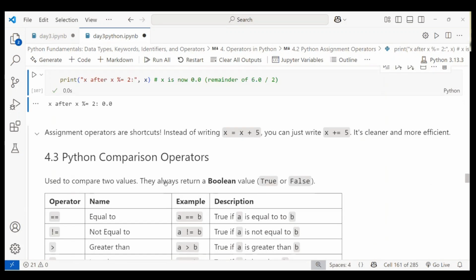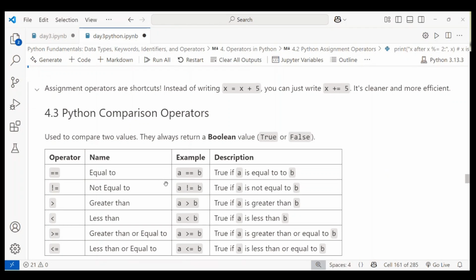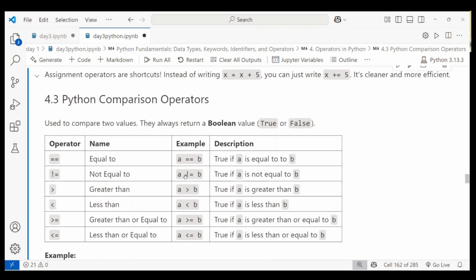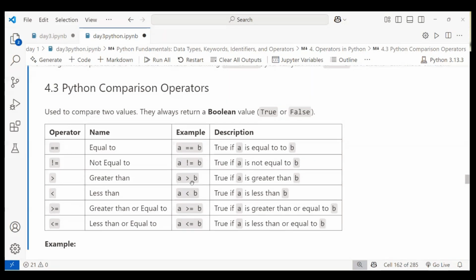Coming to comparison operators, when we compare two variables, the output should always be a boolean, that is true or false. Equal to checks whether the values are equal: if a is equal to b, it is true. Not equal to: if a is not equal to b, the value is true. Greater than: if a is greater than b, we get true, otherwise we get false.